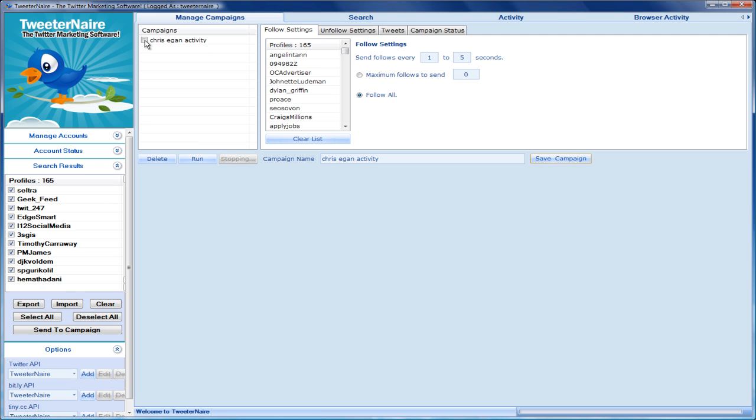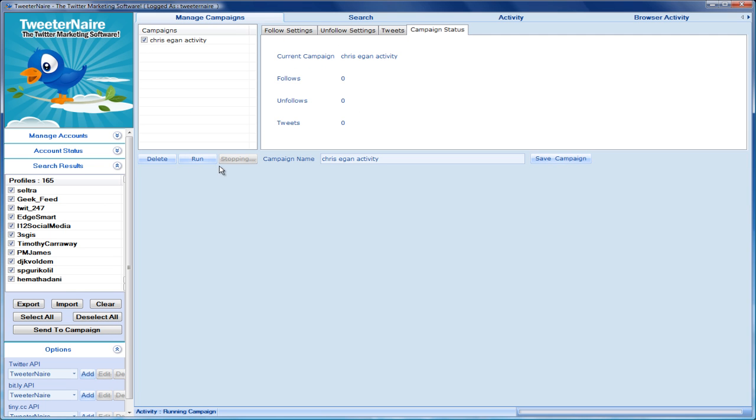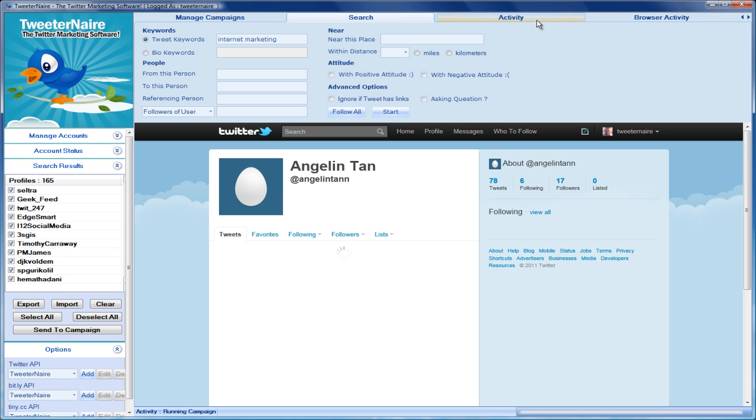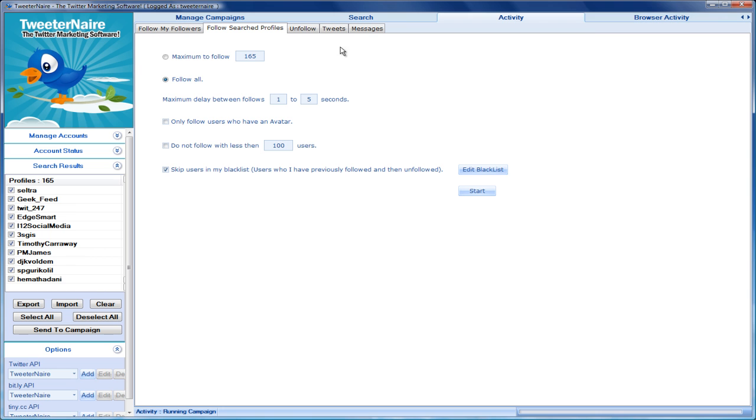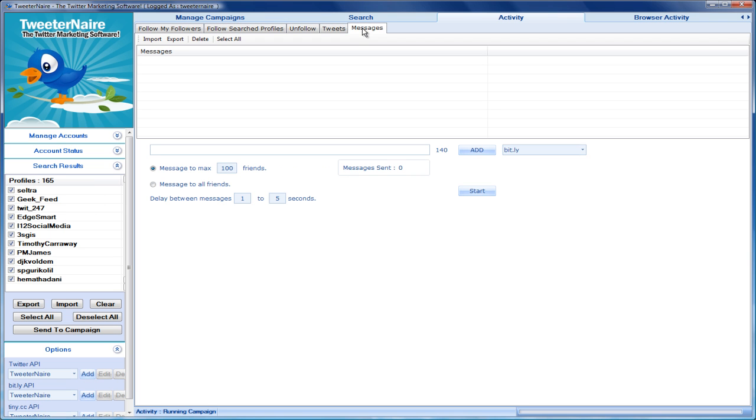Okay, so we've saved the campaign, and then we can run the campaign. And as the different activities are carried out, they'll start to show up here in the campaign status. Now we've also got this option here of activity, which we mentioned, and the additional feature in activity is we can also build a list of direct messages to send.